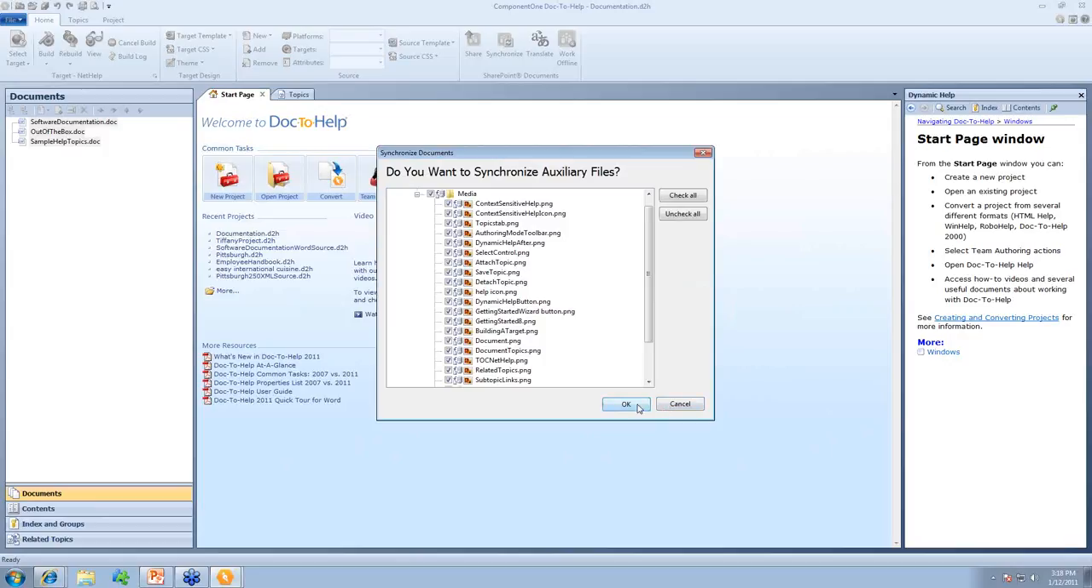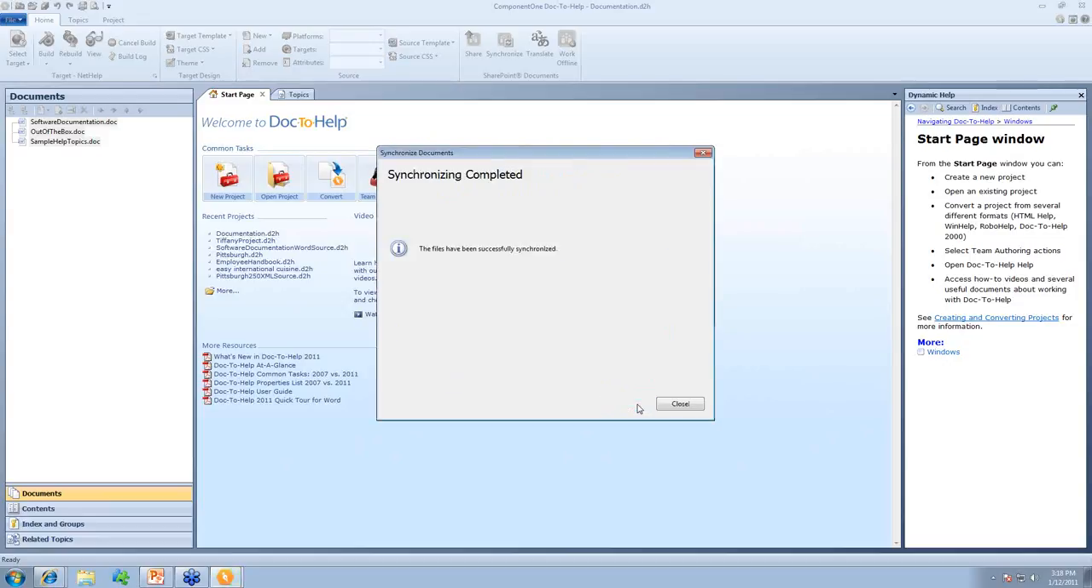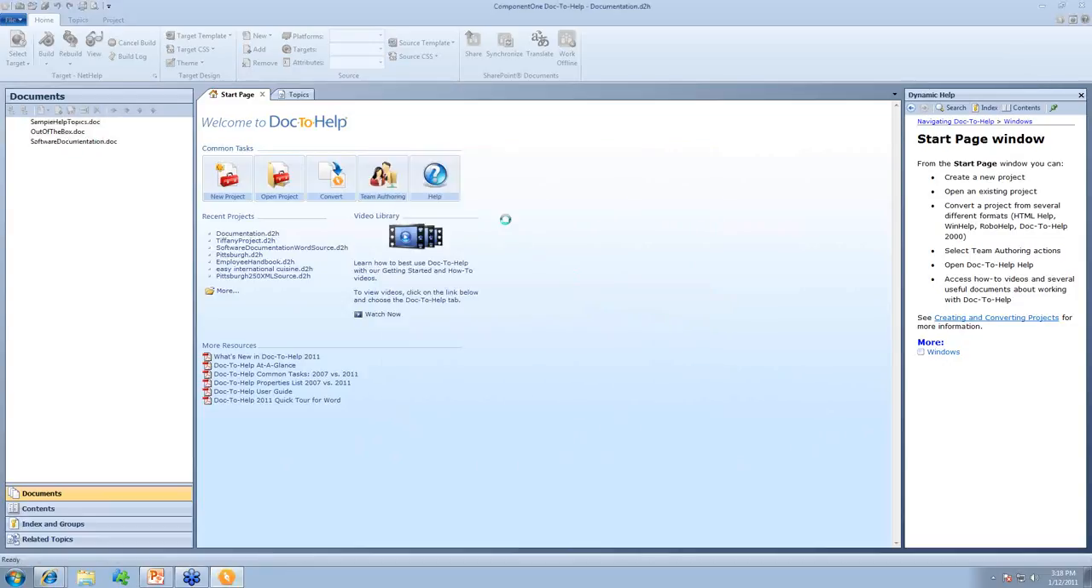And then these are all the auxiliary files that are linked to in the documents, and they're in the media folder in SharePoint. So if I make any changes, if I add anything to this folder, everything will automatically synchronize as well. Just going to synchronize all of my auxiliary files. And my Doc2Help project is set up. And then if any time I want to synchronize my documents with the SharePoint library, I can just click the Synchronize button, and everything will sync up so that the documents that I have on my machine are the same as the documents on the SharePoint library and vice versa.